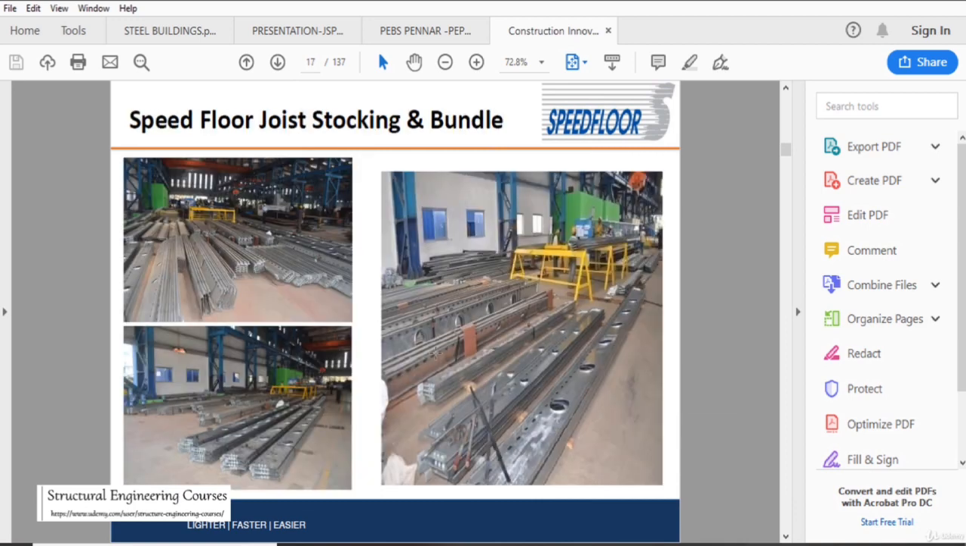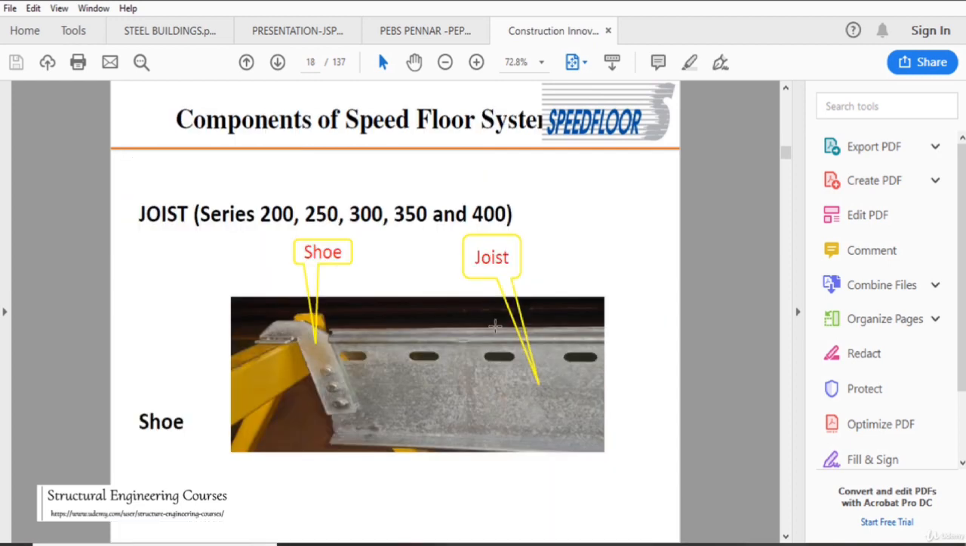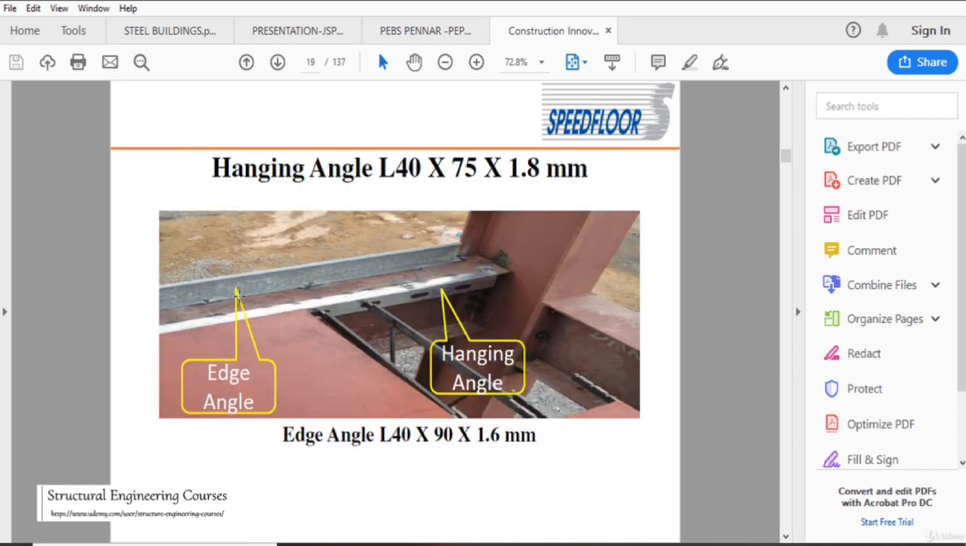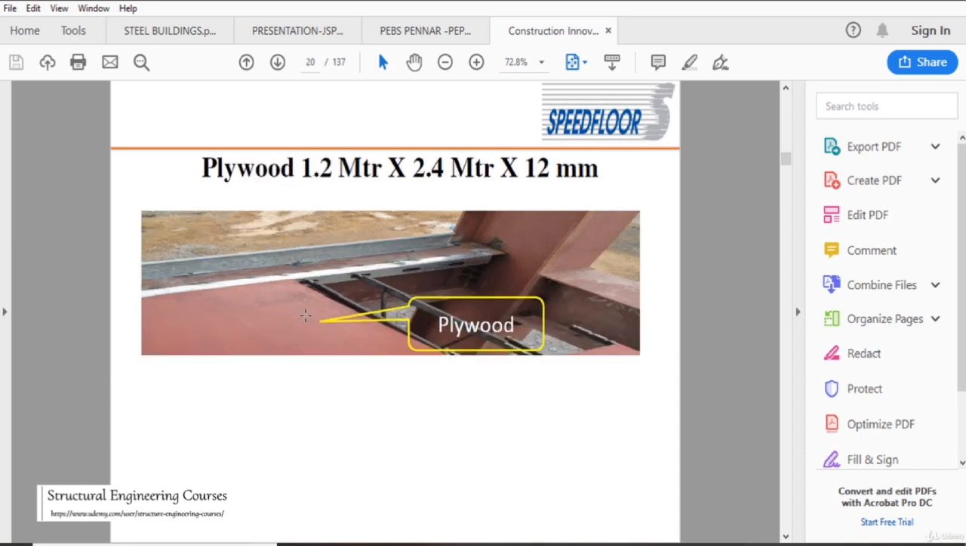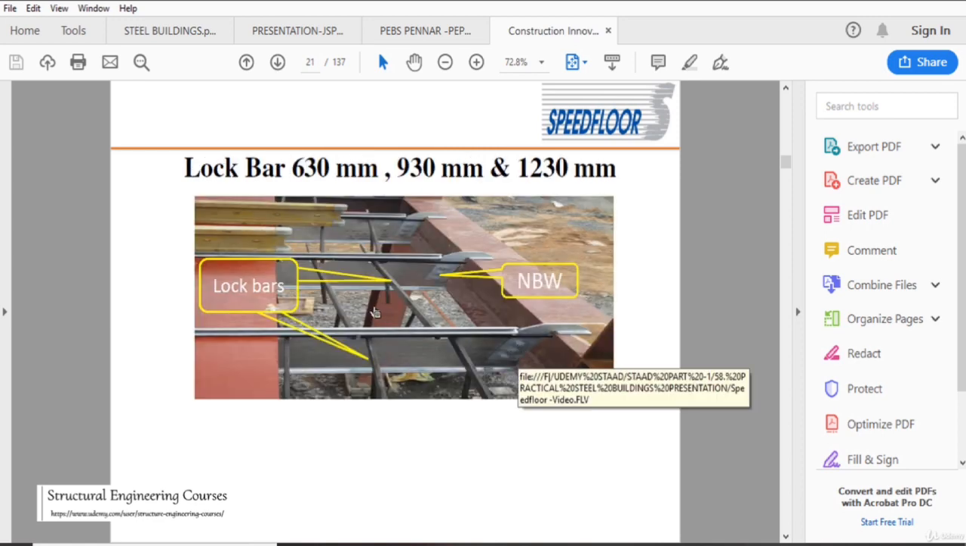These are them in the stacking yard, and here you can see that they are provided in the series of 200, 250, 300, 350 and 400 mm. This number is basically the depth of the joist from this point to this point. Here you can see that this is the edge angle and this is the hanging angle. This is the plywood that is kept on the top, and these are the interlocking bars. These are the lock bars. This is the joist that we are talking about, and this is the shoe.